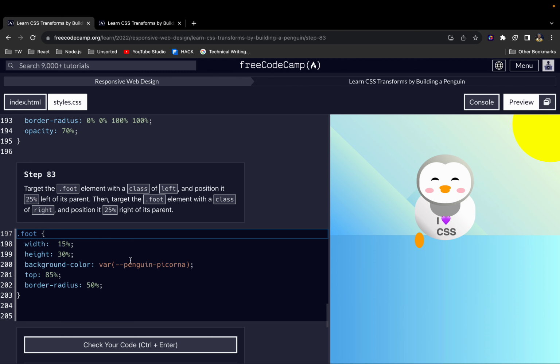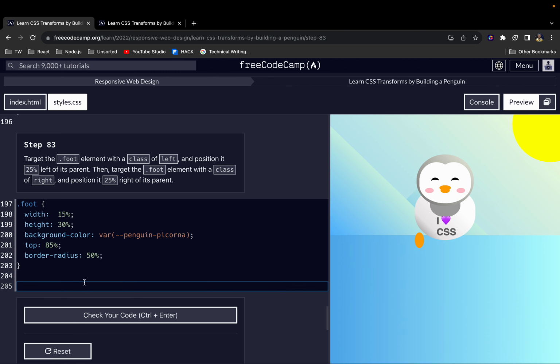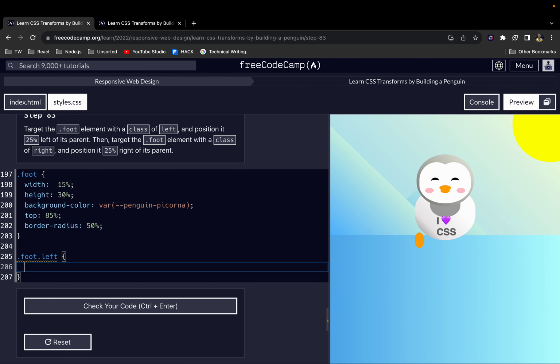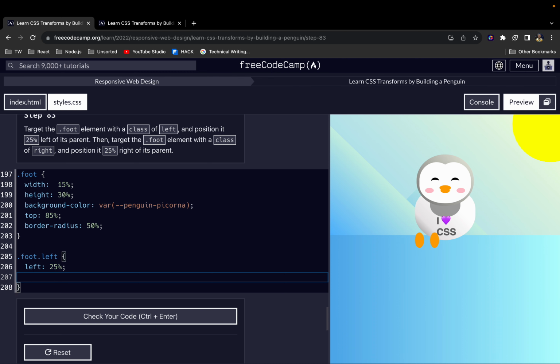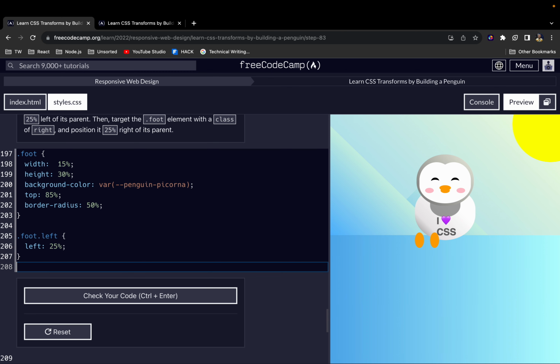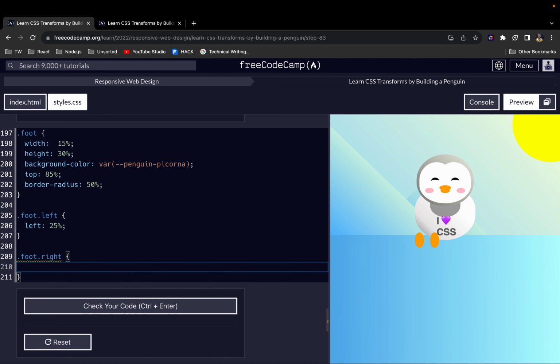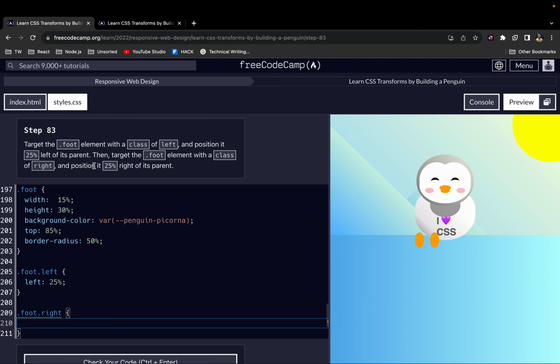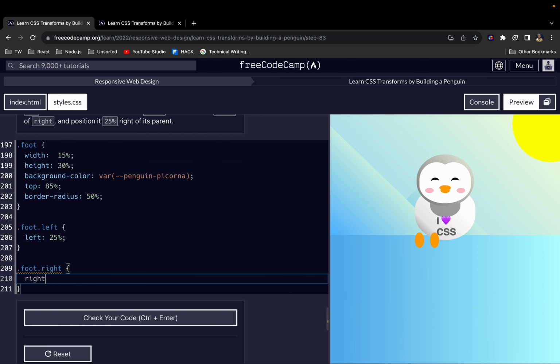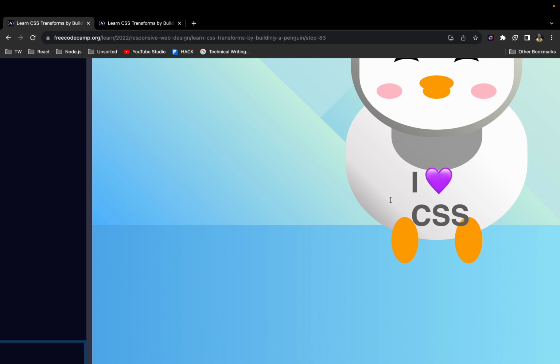Now we want to target the foot element with a class of left. So we'll say .foot.left, and we want to position it 25% to the left of its parent. Sorry, it's 25%. And then target the foot element with a class of right. So let's do that, .foot.right. And for the foot with a class of right, we want to position it 25% to the right of its parent, like so. All right, now we have our feet in position.